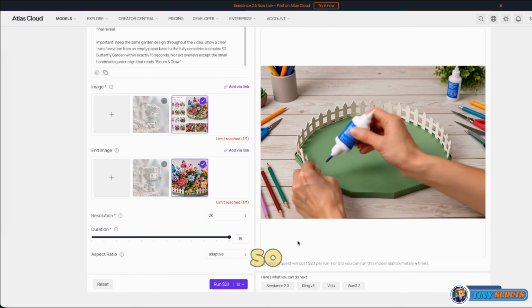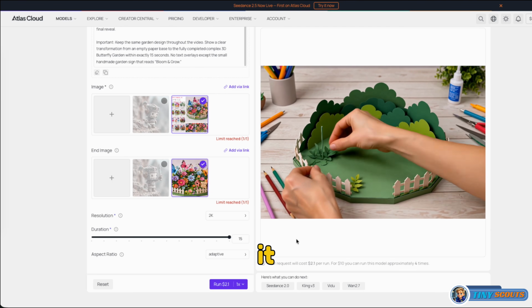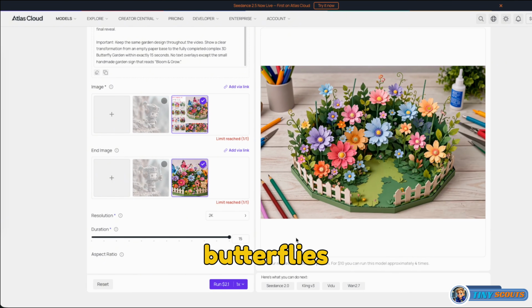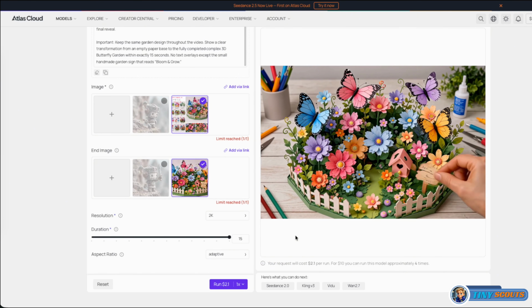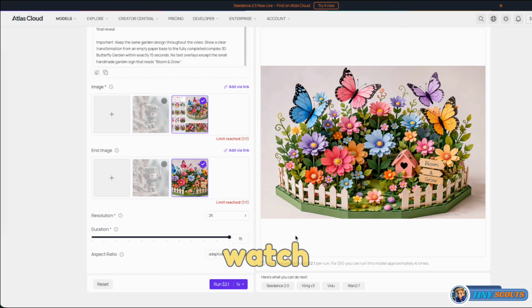This video turned out so cute, and I absolutely love it. I really love how the little flowers and butterflies come together step by step to create the finished garden. The colors are beautiful, and the whole process looks so satisfying to watch. Honestly, I'm really happy with how this one turned out.